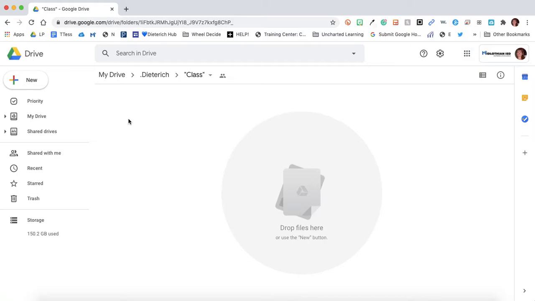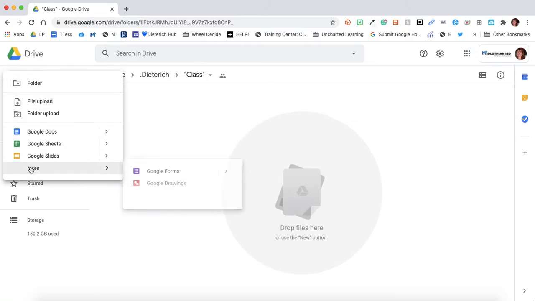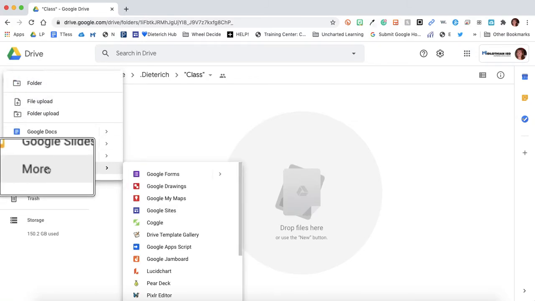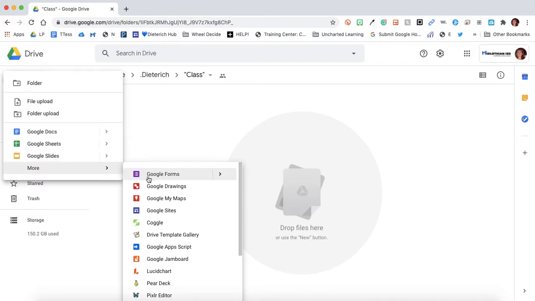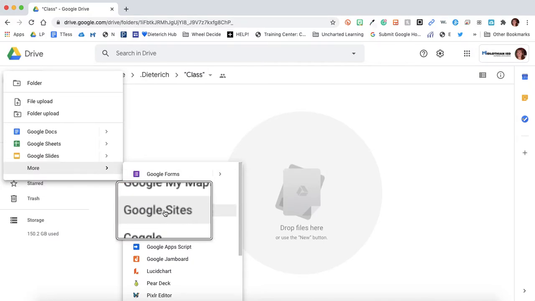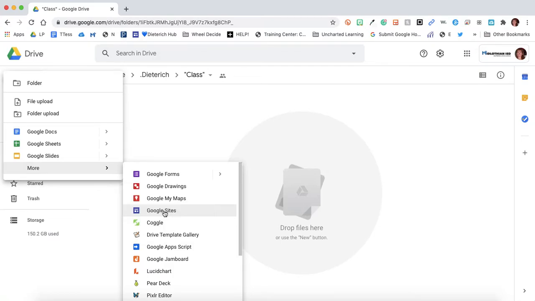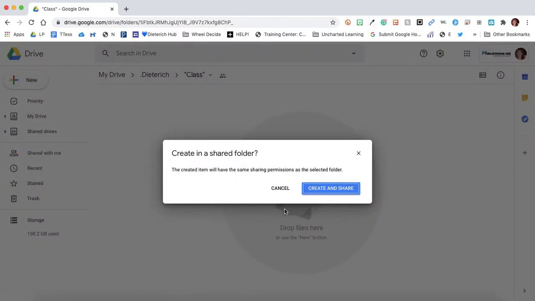Once you're inside of your class folder, if you've already started your Google site, it'll be right here. If you've not started it, you need to come over to the far left-hand side where it says New. You need to click on New. Scroll down to the bottom where it says More. Slide over to where it says Google Sites. So we're doing sites, not slides, sites. We're making a website. Click Create and Share so that it's in our folder together.